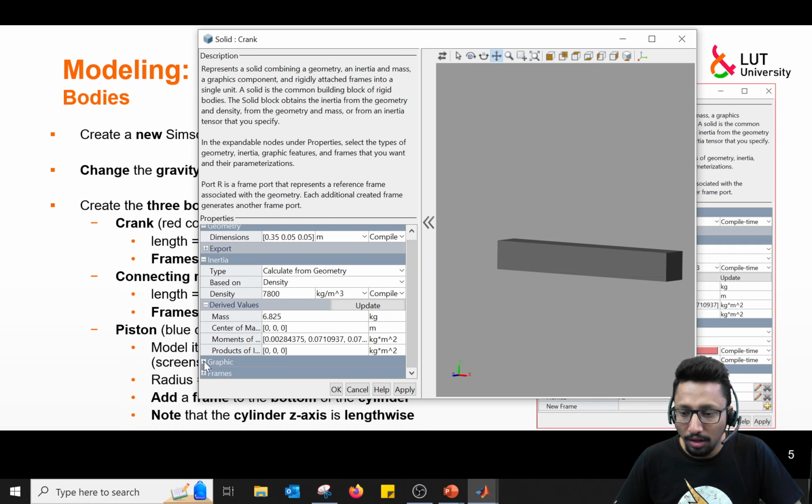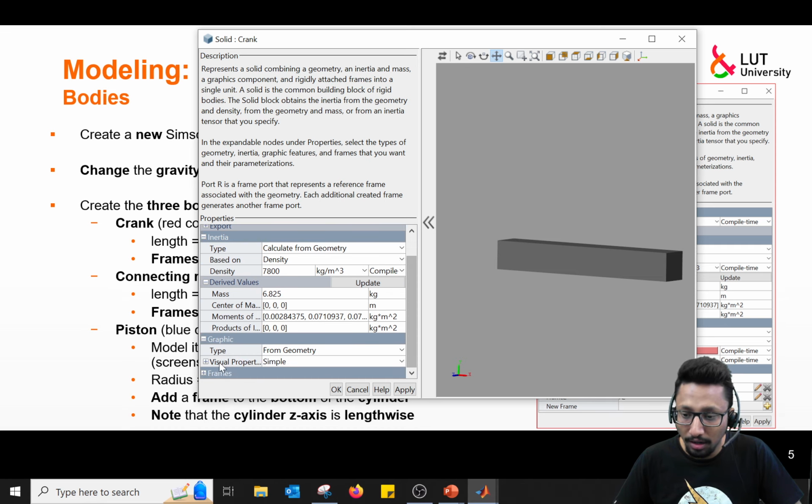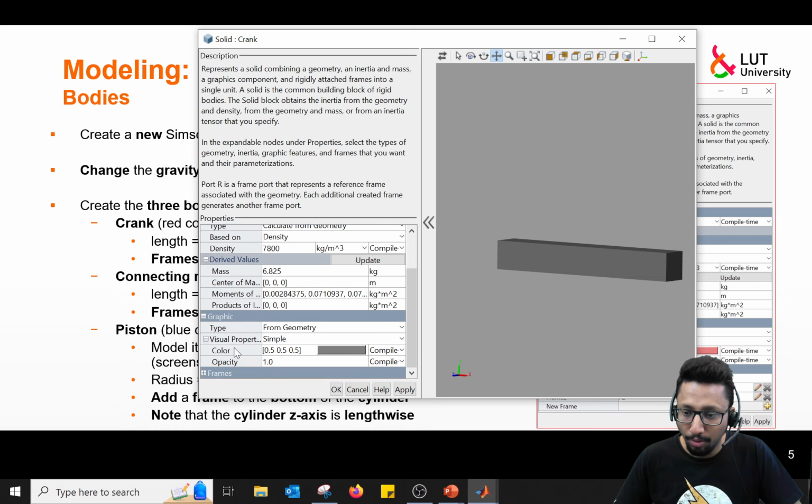Then I want this body to be red in color. So go to graphics, visual properties. This color is red, green and blue. I'll increase the red value to be 0.9. Enter and press F5 or the shortcut here. So now my body becomes red in color.